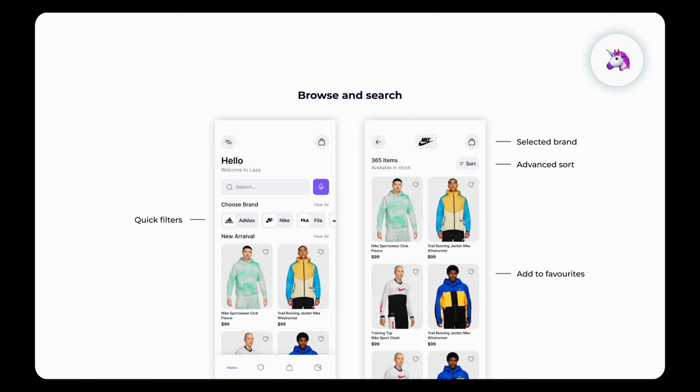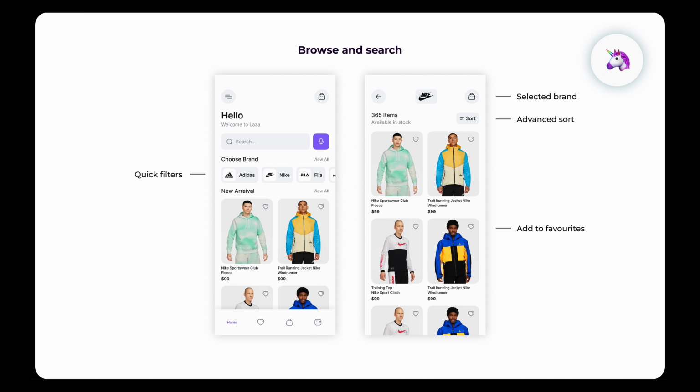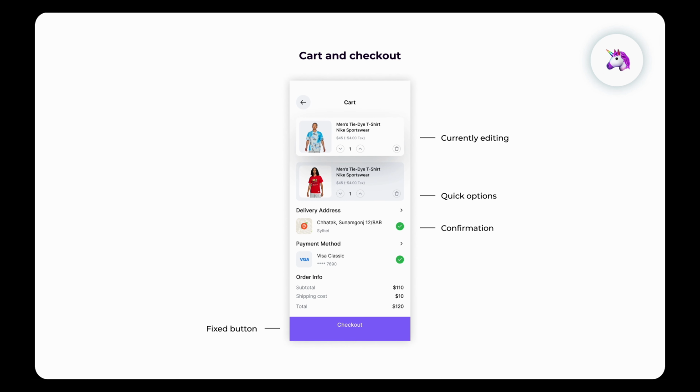And in the next section, we present the browse and search functionality, also with annotations. The screen on the left shows a list with possible filters at the very top, so the quick filters for the brands. And the screen on the right shows the list with already one filter selected. And the last section is cart and checkout, and we also have here one screen with annotations, for example, a confirmation highlight for the delivery address and the payment method.